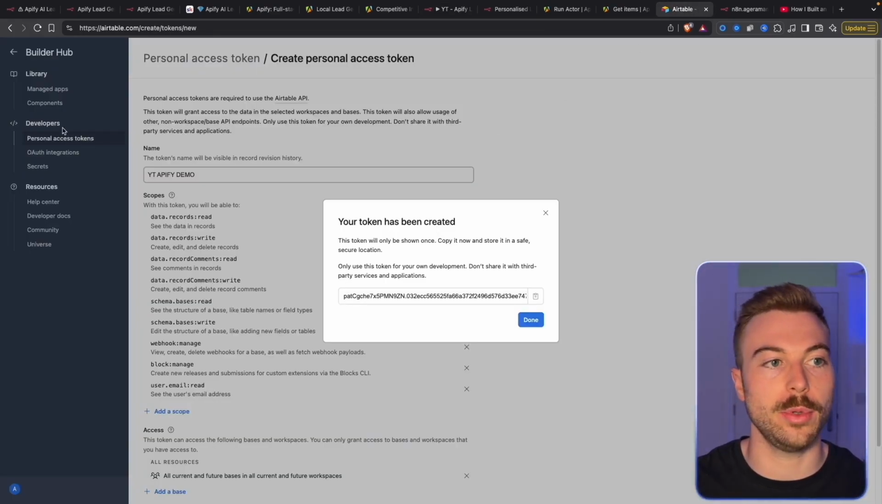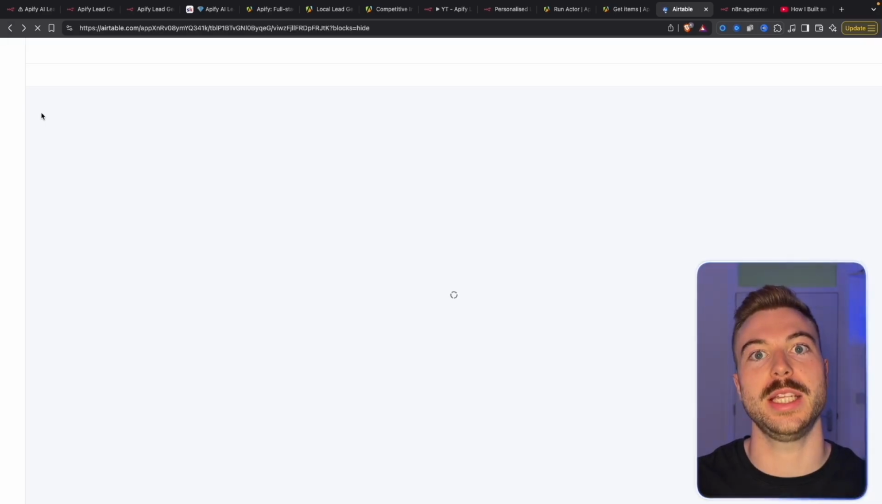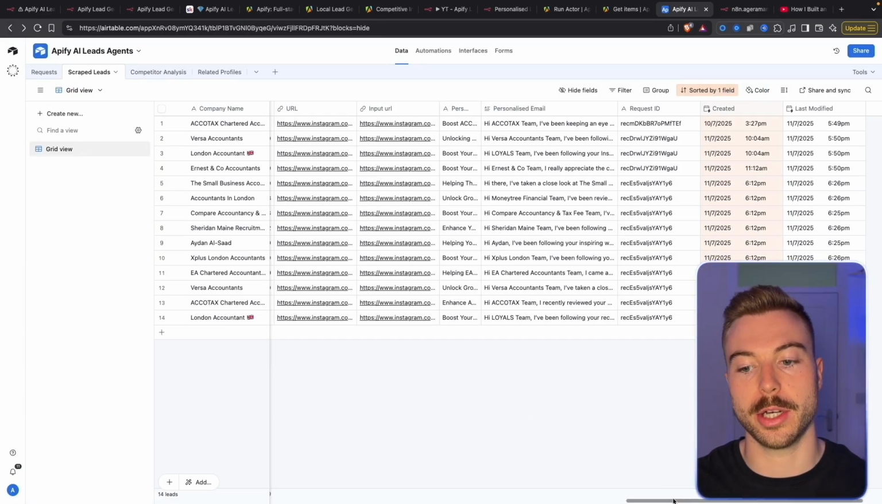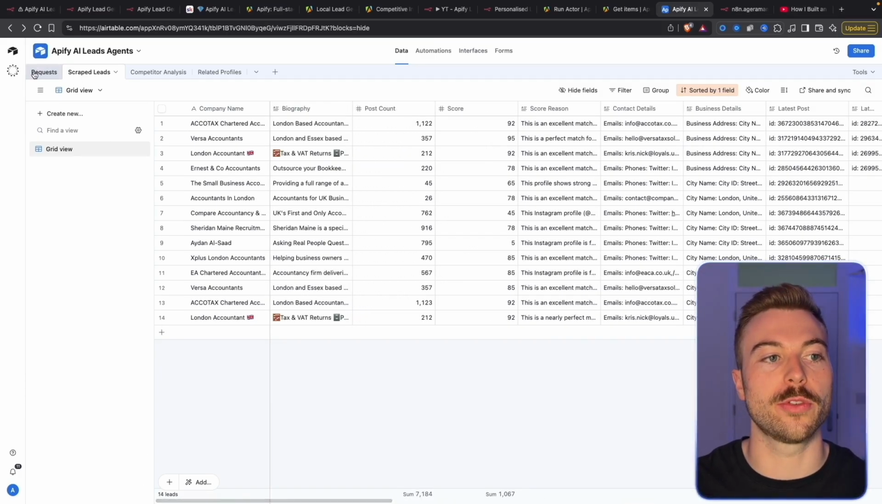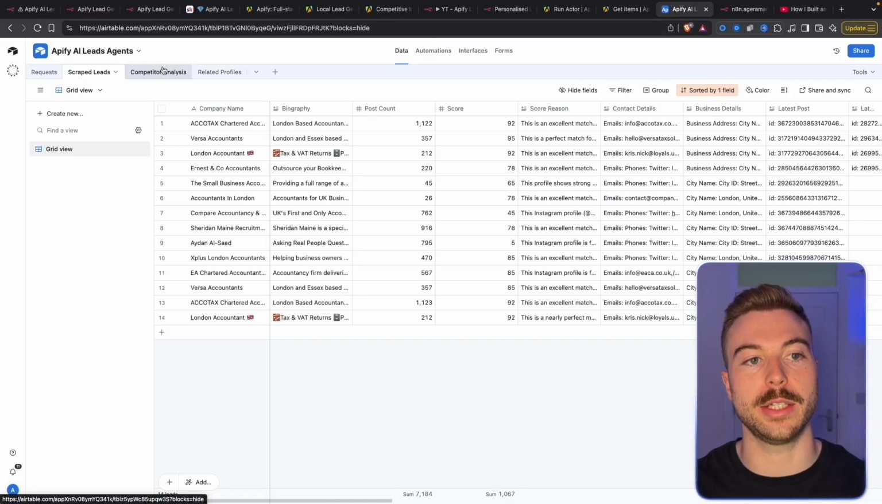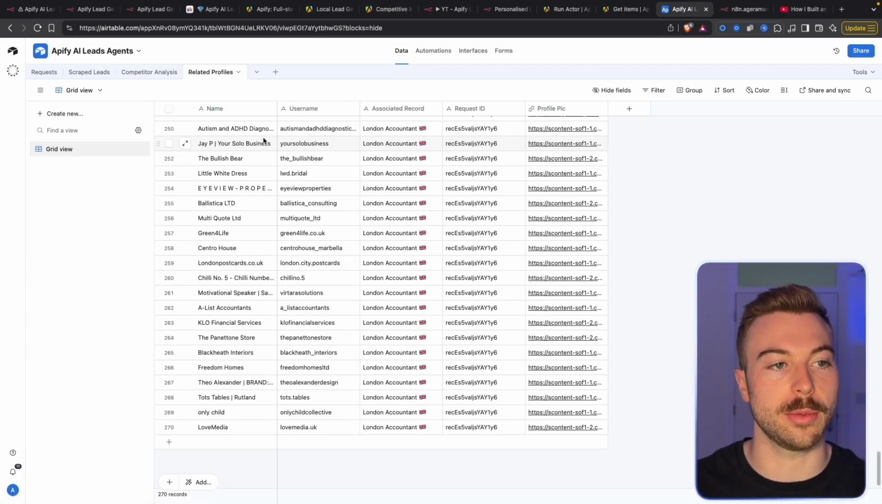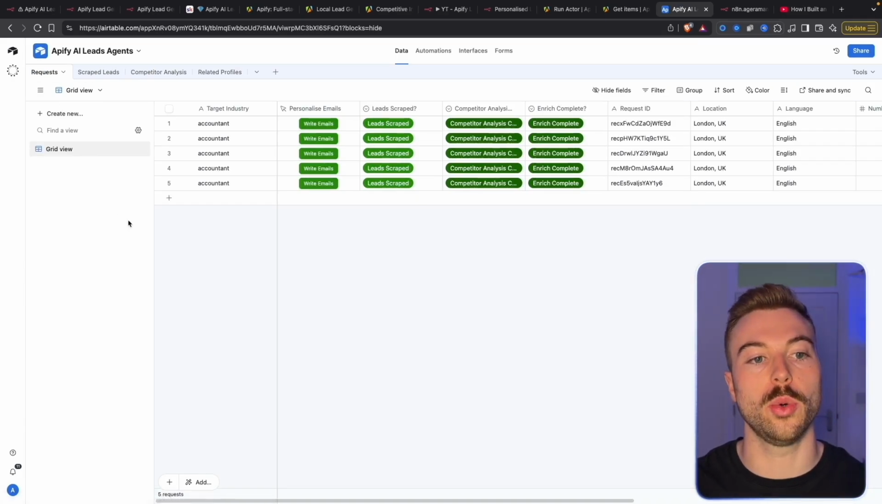So in Airtable, what we're going to be able to see is the main tables that we've got. So we've got Apify AI leads, which is the entire base as they call it. And then we've got requests, scrape leads, competitor analysis, and related profiles for the 4 main tables. This is where we're going to be storing all of the different data nice and easily.